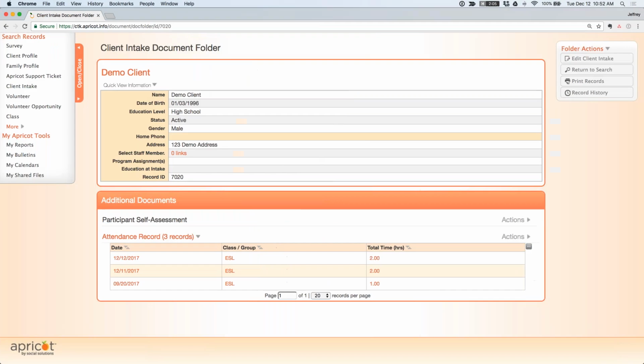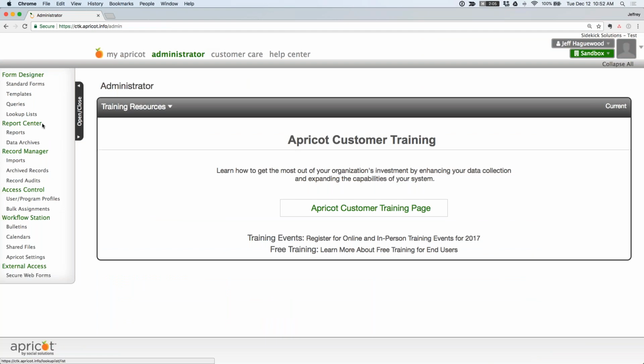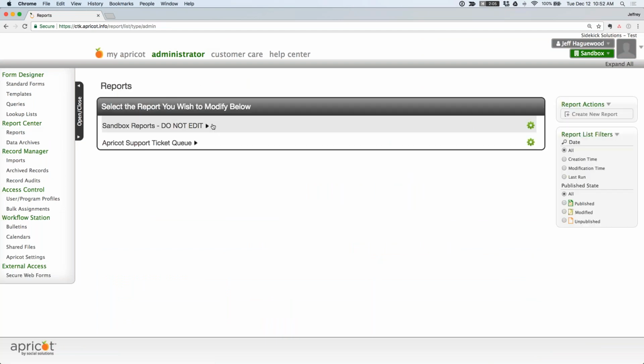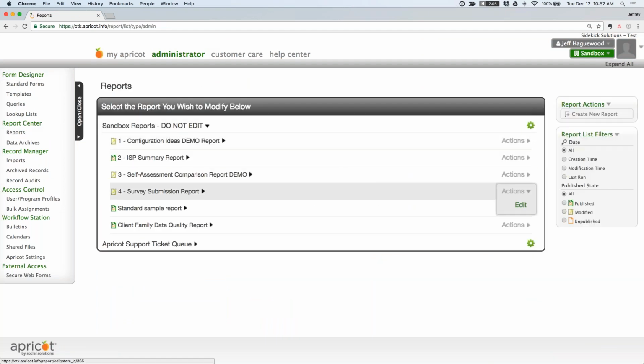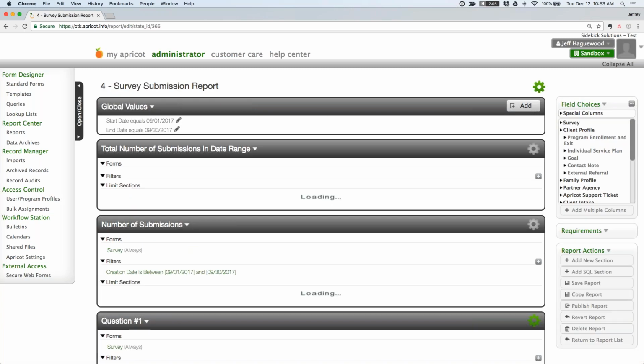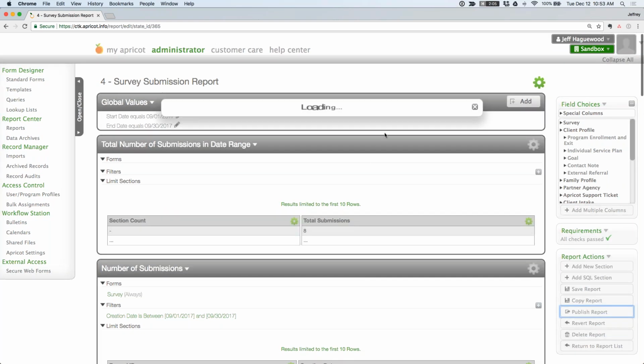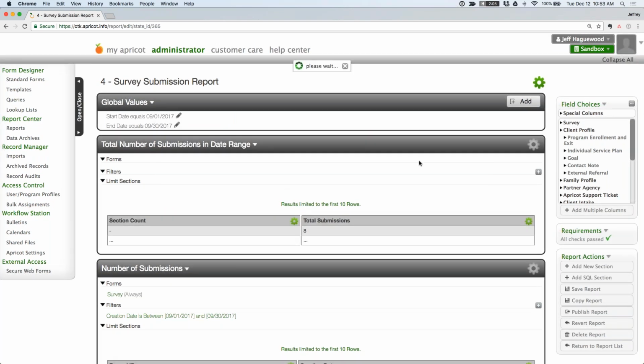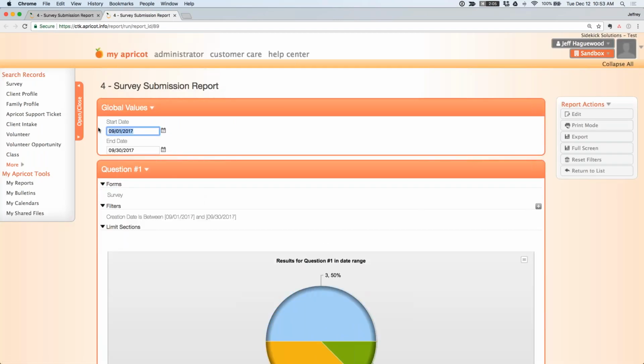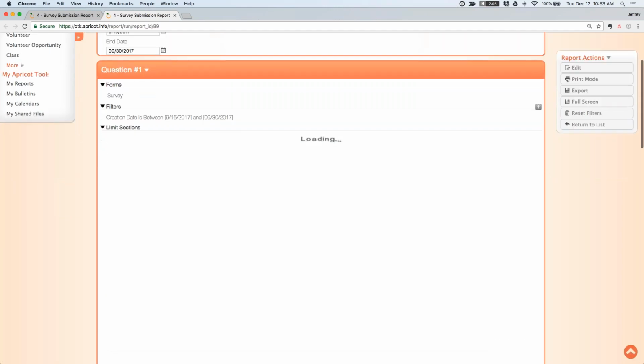Now, one of the ways that we recommend taking a look at survey data is in a very simple report. If you have a single form as a survey, that report might have a couple of key elements. Number one, a set of global values to identify a date range. These are user-entered values that can be changed on the runtime side of the system. So let's go ahead and take a look at that. Changing the date would change the output of the report.